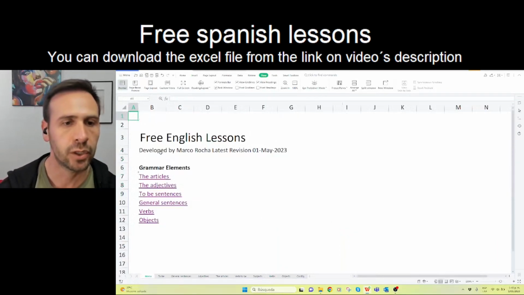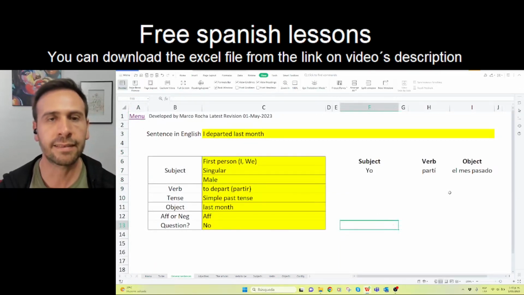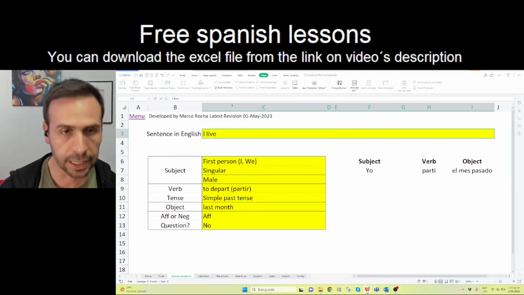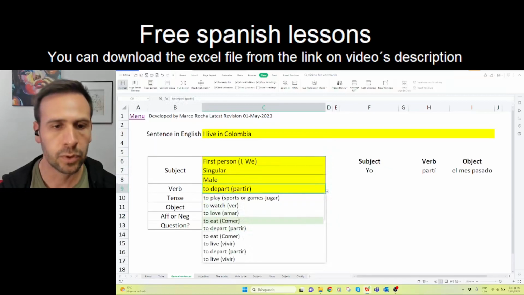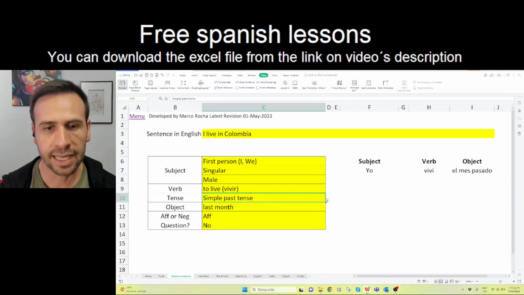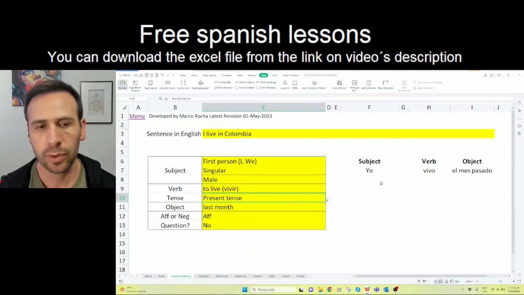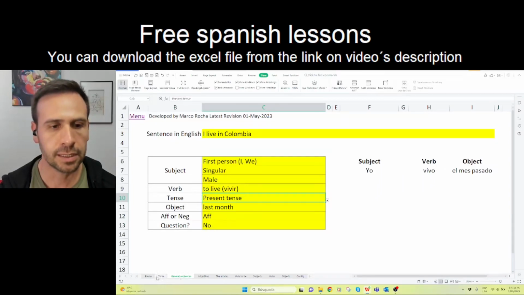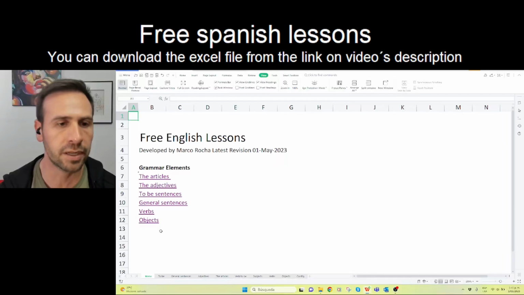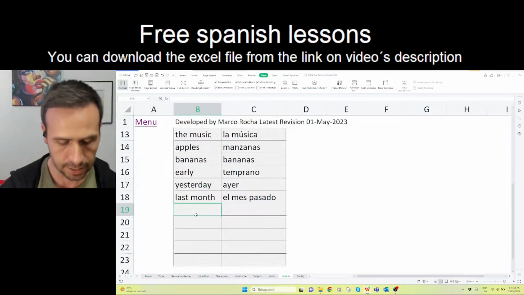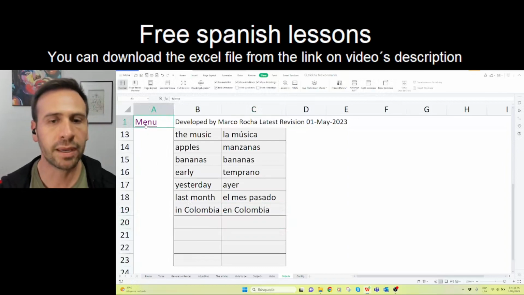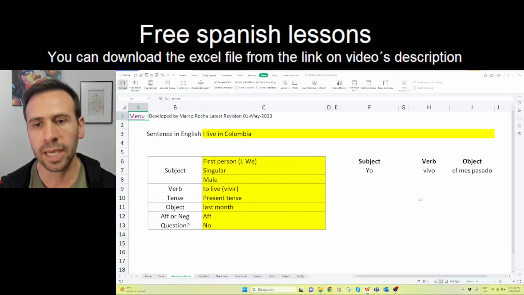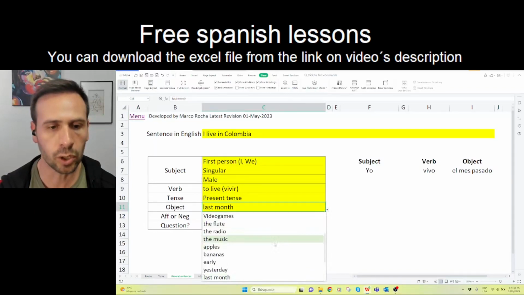Then I'm going here to general sentences, and I can say, for example, I live in Colombia. Okay, first person I, singular male, to live in present tense, yo vivo. And the objects, since I don't have the object in Colombia here, I'm going to objects, in Colombia, en Colombia. Let's go back here, and you will see, I live in Colombia, yo vivo, and choose in Colombia.